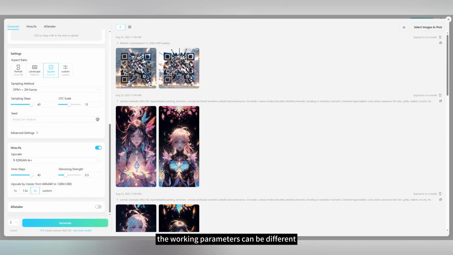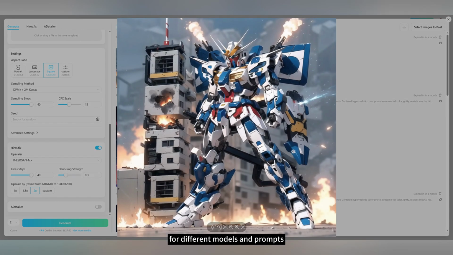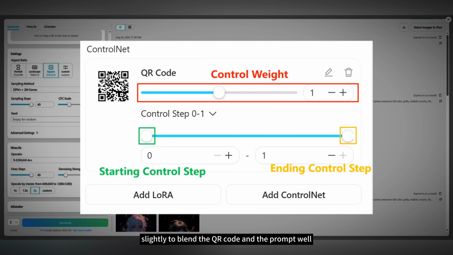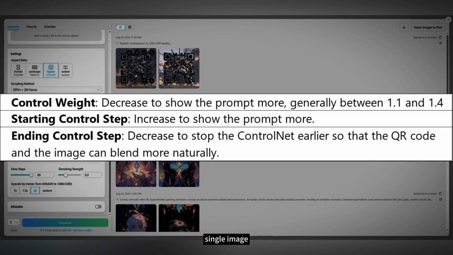The working parameters can be different for different models and prompts. Adjust the following parameters slightly to blend the QR code and the prompt well. You won't get a functional QR code with every single image. The success rate is about 1 in 4. Let's take a look at the final outcome.